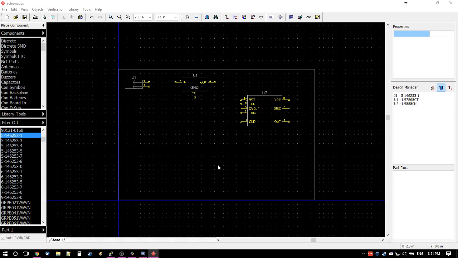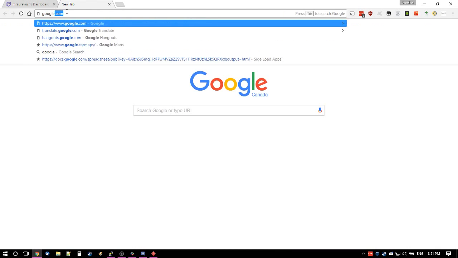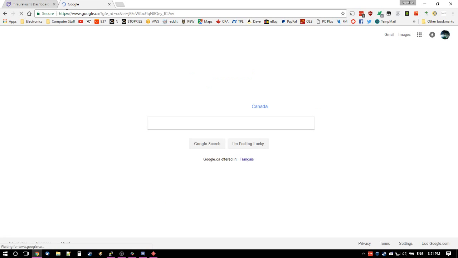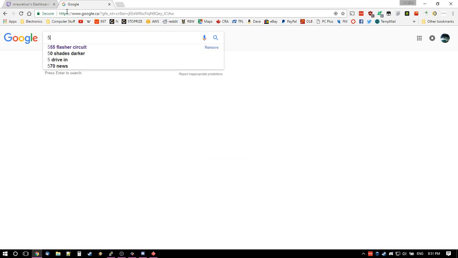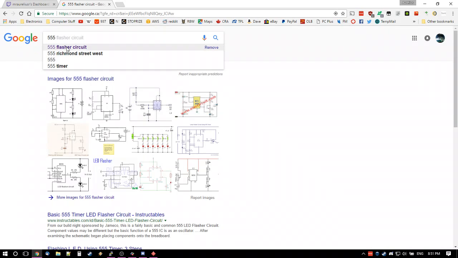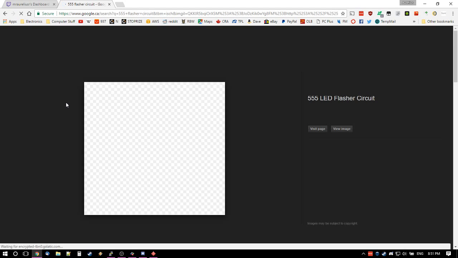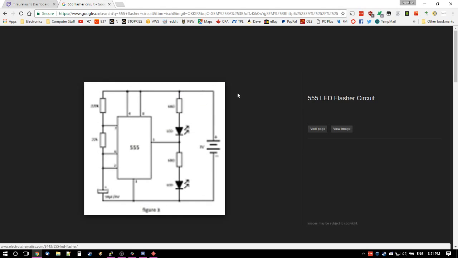All right, so from here, we're going to refer to our standard 555 astable schematic. So I'm actually going to open up Google, and this is a lot of the time what you're going to do as a professional: you're going to look for reference circuits. So we're going to search for a 555 flasher circuit, and we're going to look at the first result that comes up. So here's a schematic image.